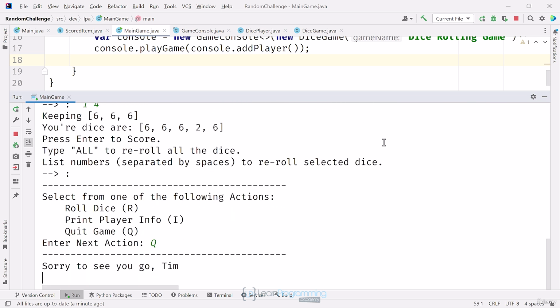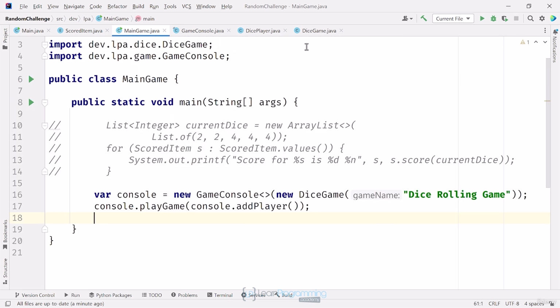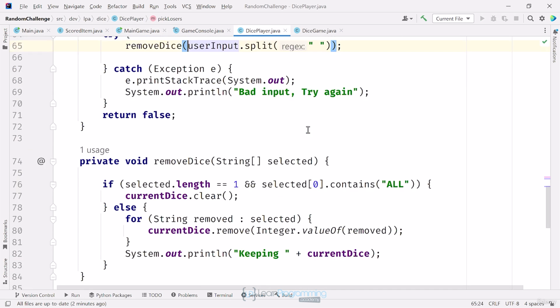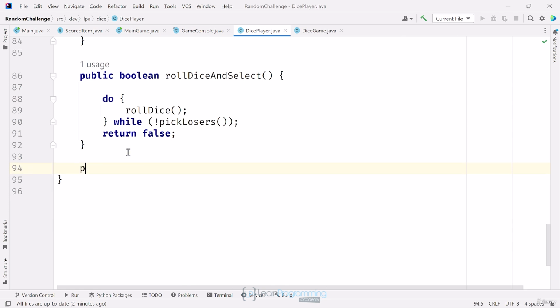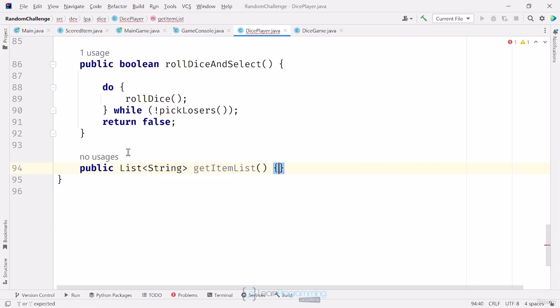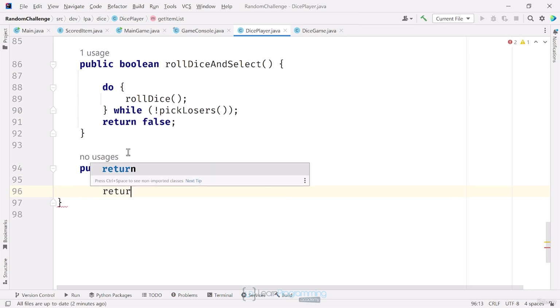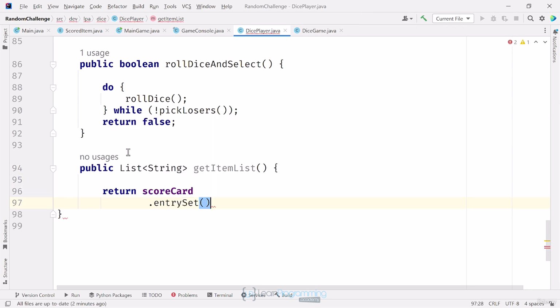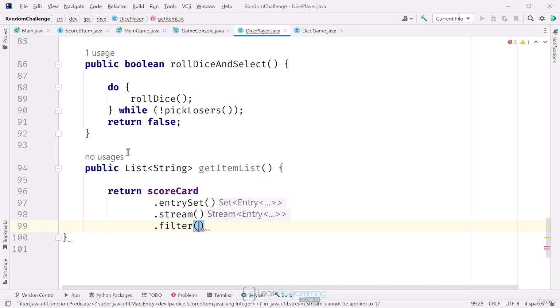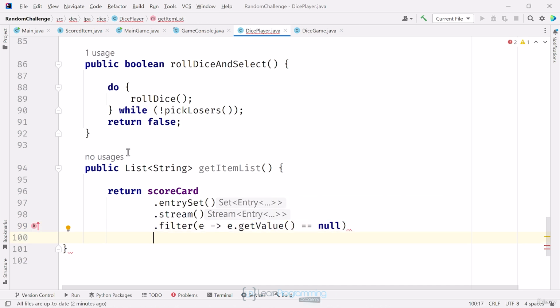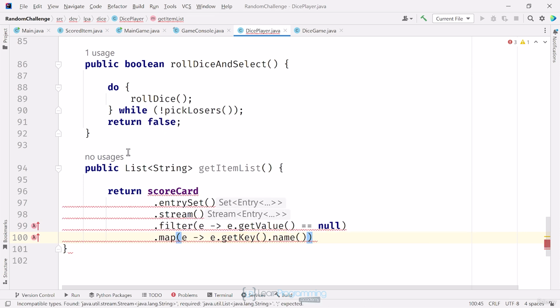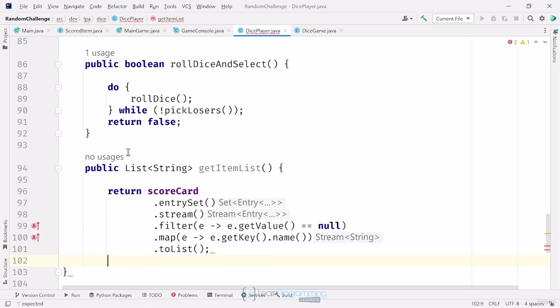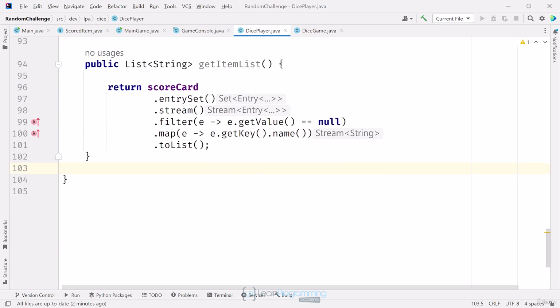I'll be adding this in the roll dice and select method, but I need another method on the Dice Player class. I'll add a method called getItemList. This will get a list of all the unscored items from the scorecard map. I'll use a stream pipeline to do this. I'll get the stream from the entry set. I'll filter, getting only the scorecard items that are null or not scored. Since I want a list of strings, I'll map the key to a string using the enum's name method, and finish by returning an unmodifiable list.